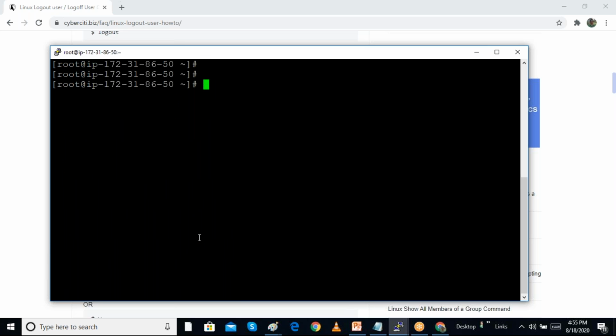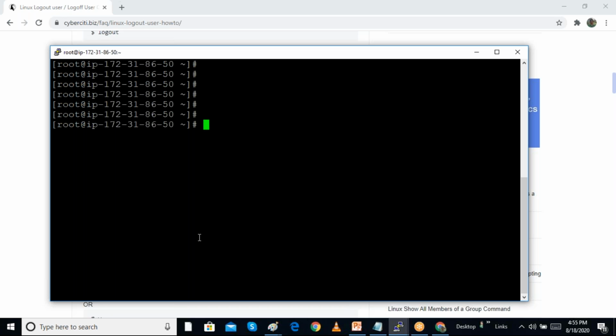Now we want to forcefully log out one user who is logged in. Maybe we are doing maintenance, and the administrator wants to forcefully log out a user. We can give this command: pkill -kill -u username.